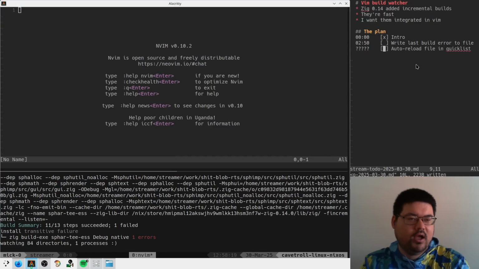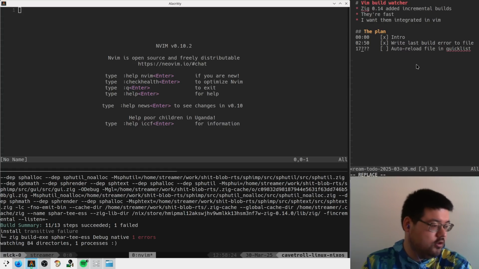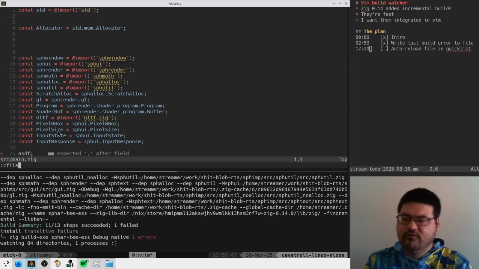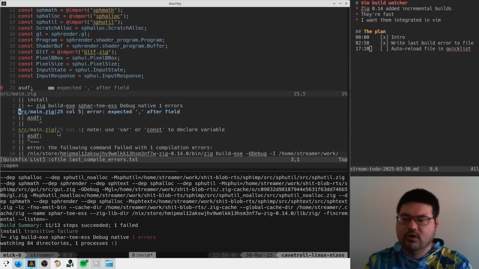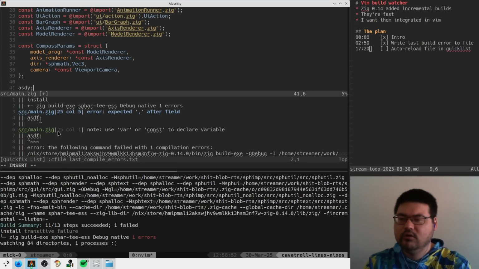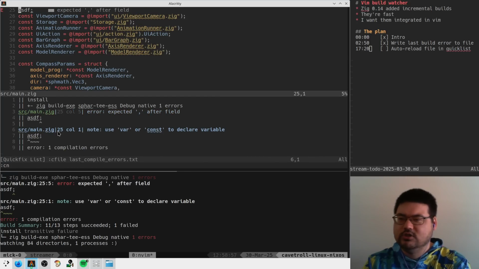Okay, so write last build error to file. Looks pretty good. Auto reload file on the quick list. Okay, so I was Googling this a little bit before the stream, and it didn't look super trivial to have something that monitors this thing, but there is this concept of being able to do C file is this, and so now this is in my quick list. And if I introduce a couple compile errors and do C file last compile errors, I should be able to jump between them easily now.